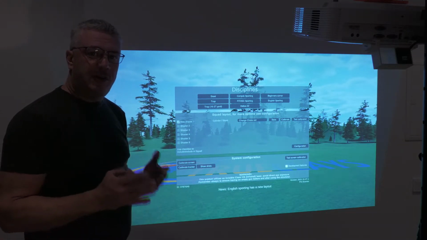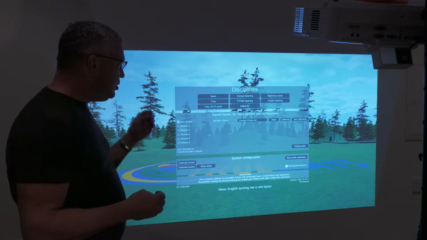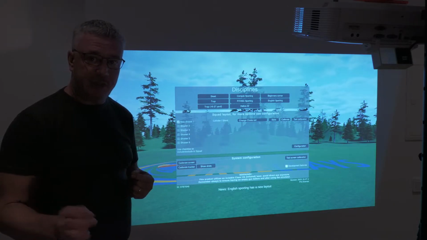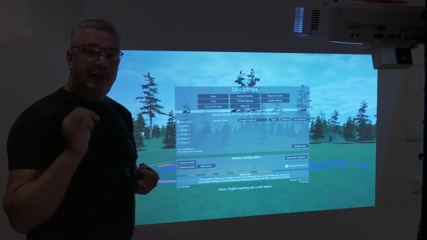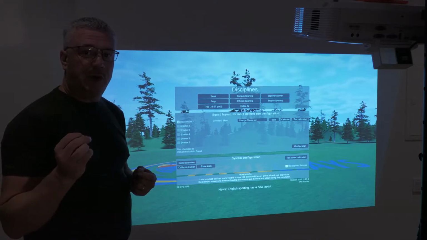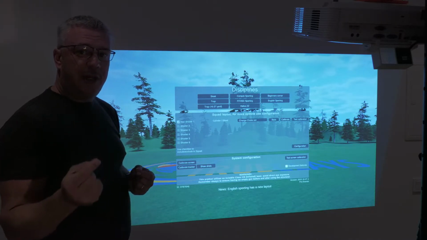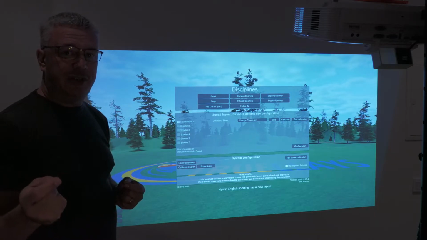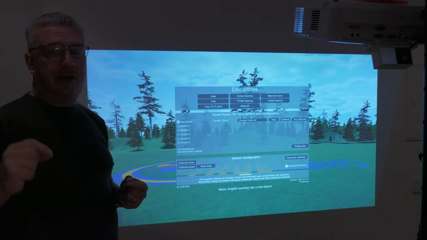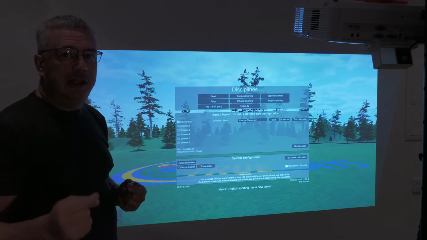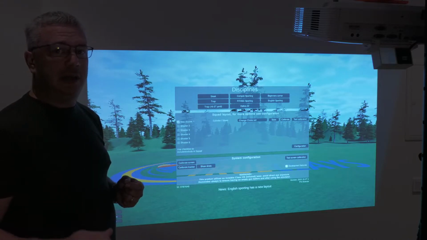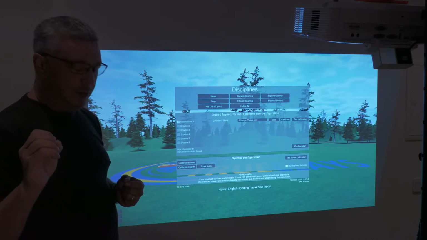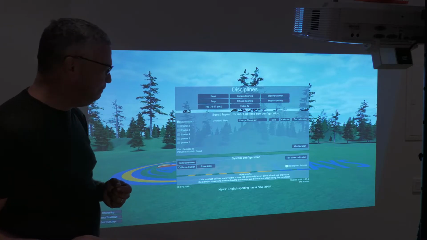Now the system is up and running, but you need to do the calibration step. And remember, this step is the most important one, because the system is only as good as the calibration is done. So take extra care and follow this video and do the same thing I'm doing, and the system will perform much better.